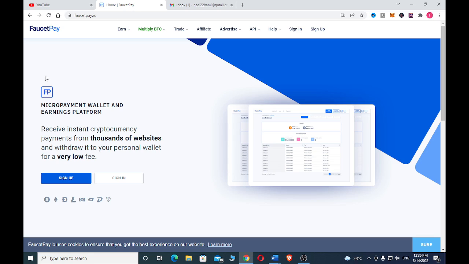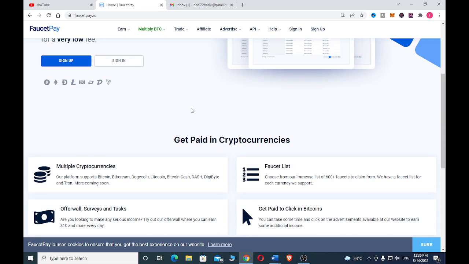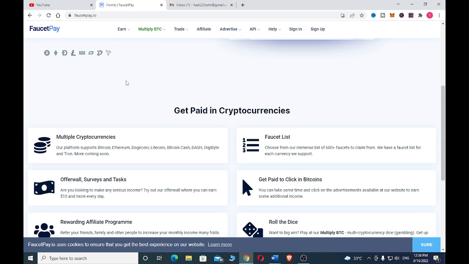FaucetPay is a micro payment wallet on any platform. Receive instant currency payment from thousands of websites and withdraw it to your personal wallet for a very low fee. When we scroll a bit down, here we have Get Paid in cryptocurrencies, multiple cryptocurrencies. Our platform supports Bitcoin, Ethereum, Doge, Litecoin, Tron, and many other cryptocurrencies.